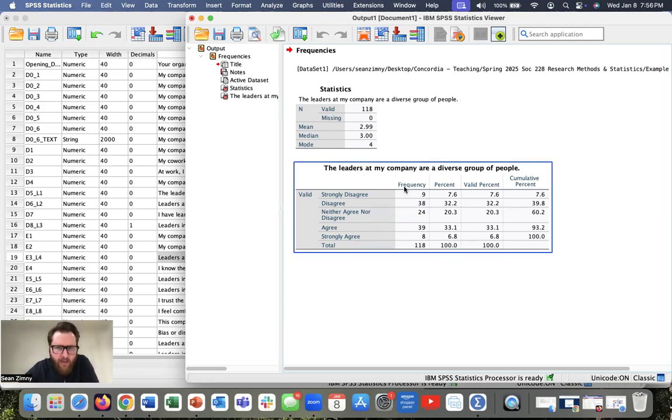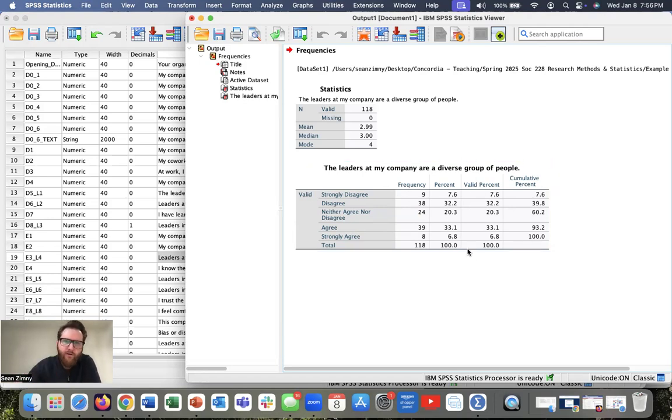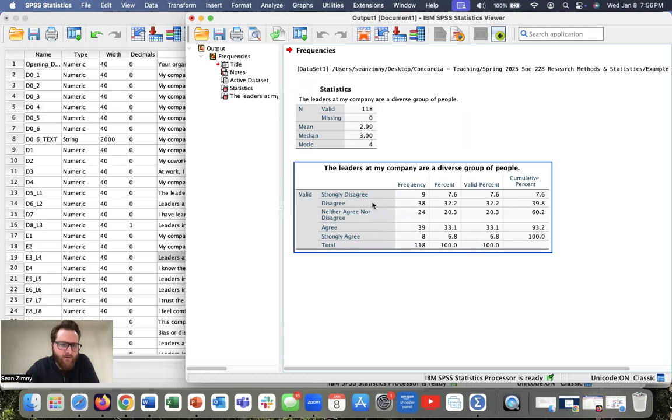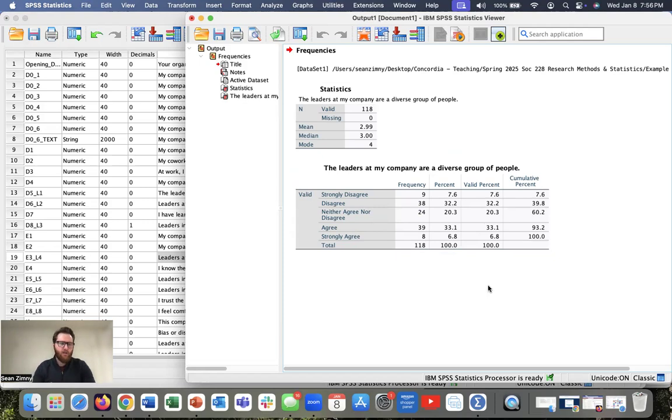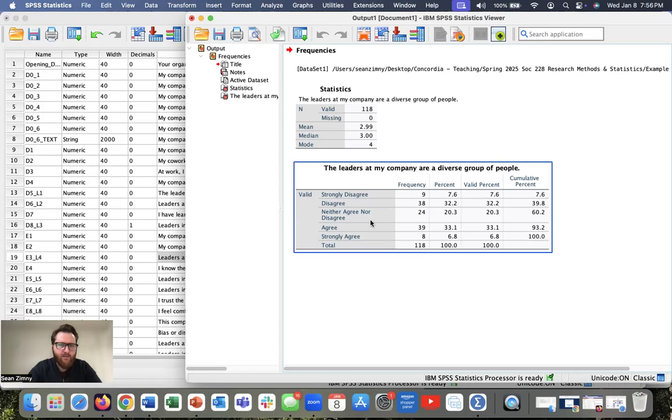I want you to focus on frequency and valid percent, because what those show you is frequency, how often each answer choice was actually selected, and then valid percent: out of all of the people who answered this question, what percentage actually selected that answer. So strongly disagree, 9 people selected that. That equates to 7.6% of respondents.